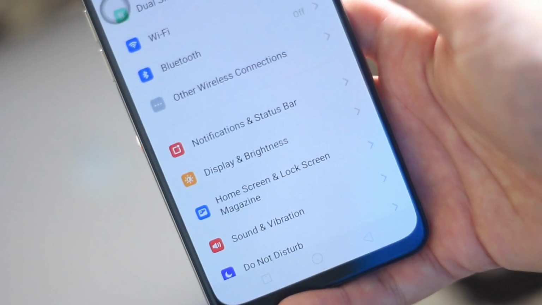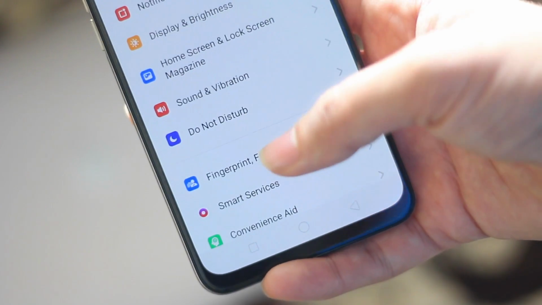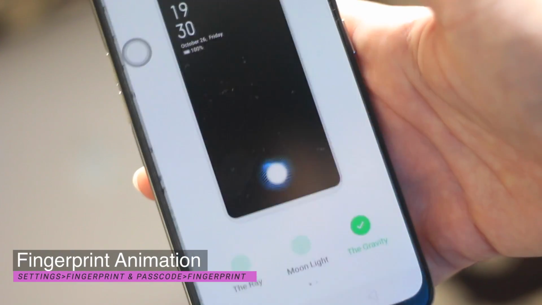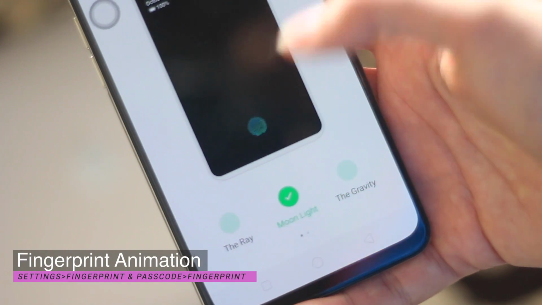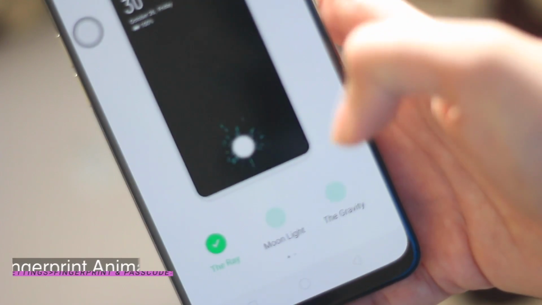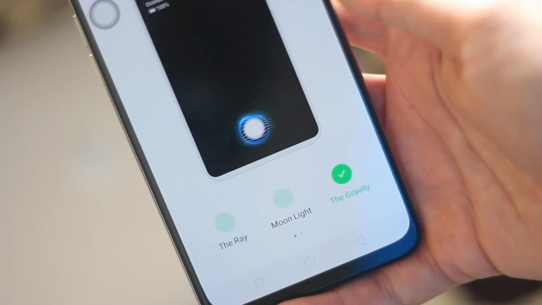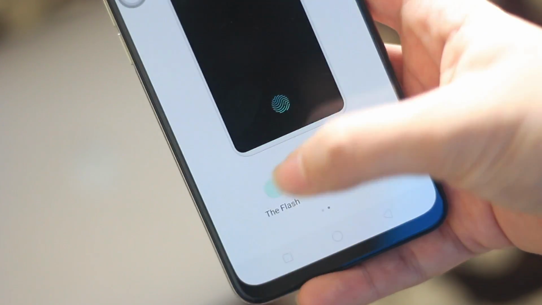Just like OnePlus devices, you can change the fingerprint animation on the Realme X. To do that, you need to go into settings, fingerprint, face and password and select fingerprint. There are 5 inbuilt options to choose from. My personal favorite is gravity, and that's what I have been using since the beginning.